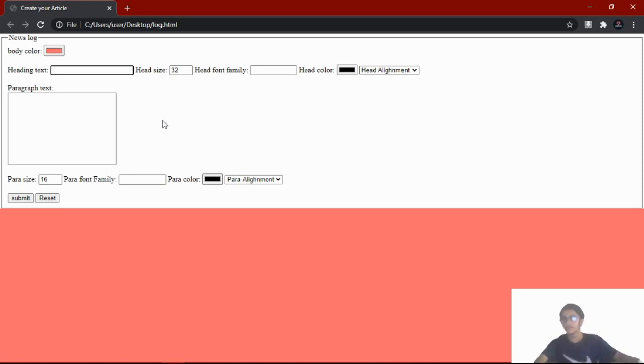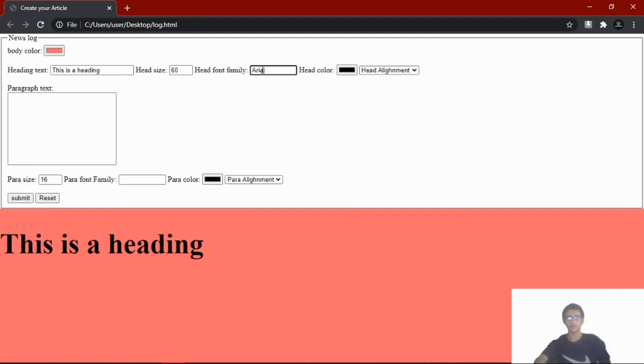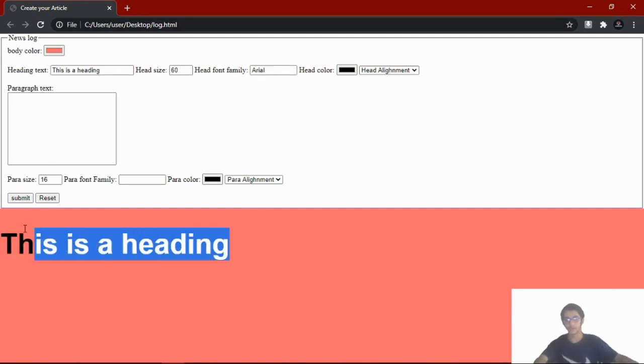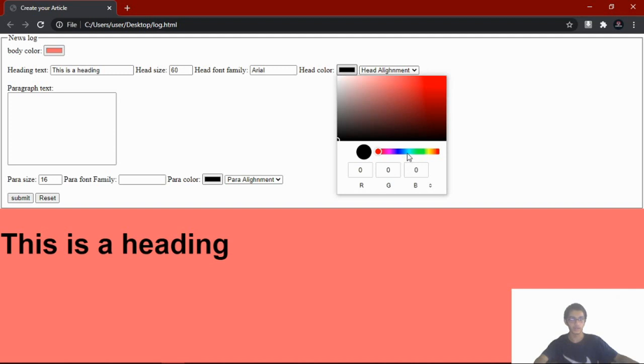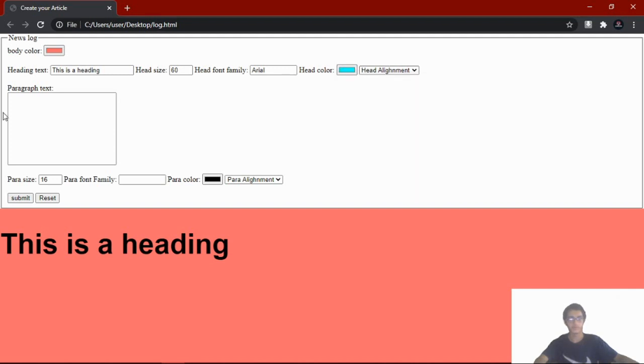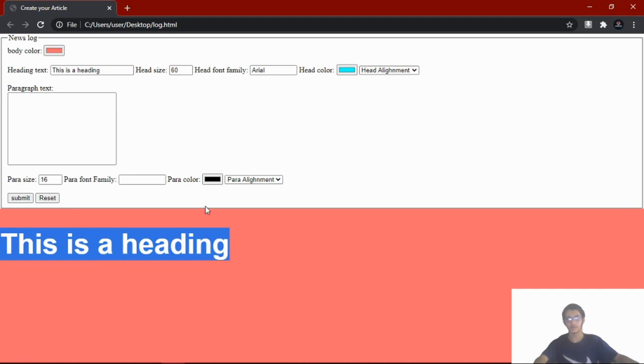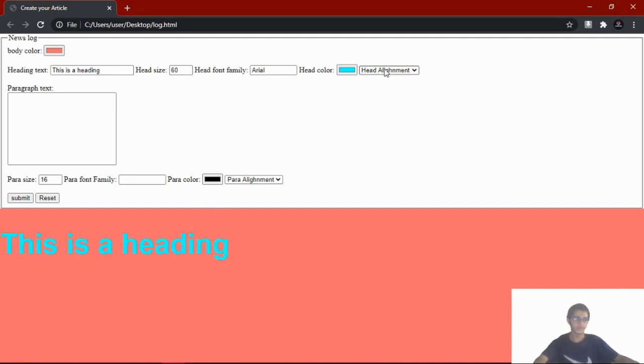Next, I have my heading text. I can add whatever heading I want. This is a heading. I can also change my size. Look at here, my size. I can also change my font family. My font family was changed. I can also change my color. I'll change my color, and then I can also change my alignment.